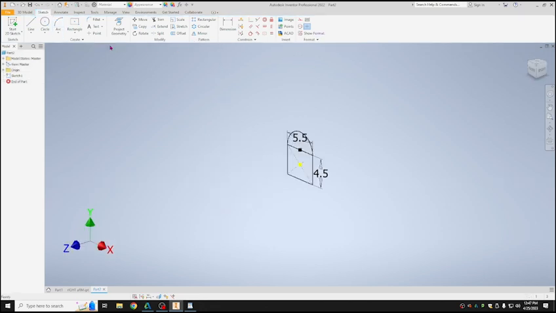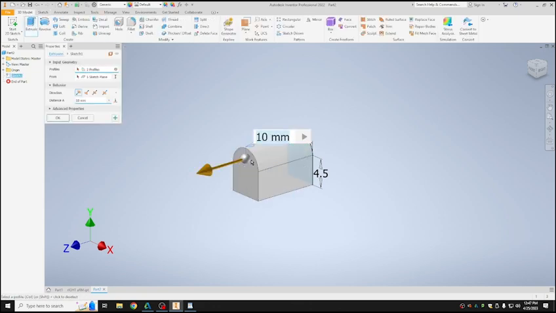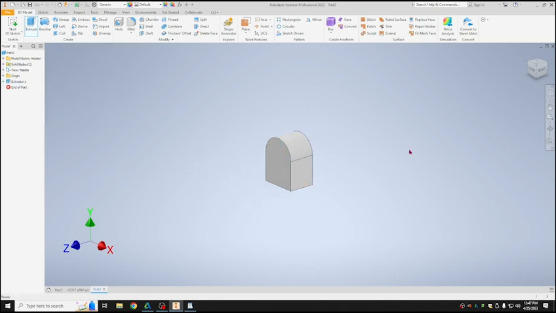Finish that sketch, and we're going to extrude that. Please extrude those out to 4 millimeters. Okay, and hit OK. That's all we have so far.